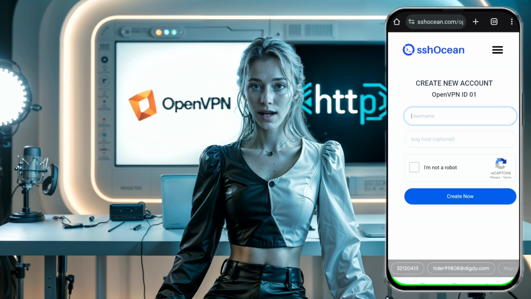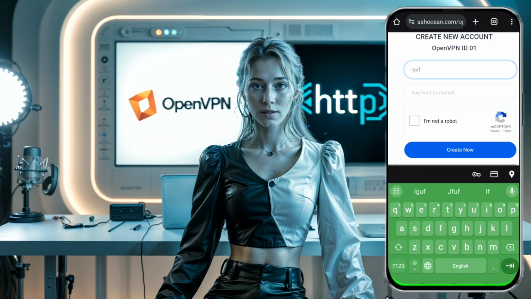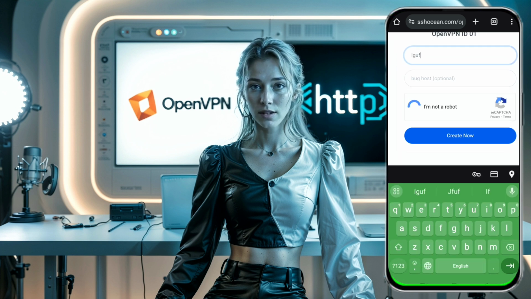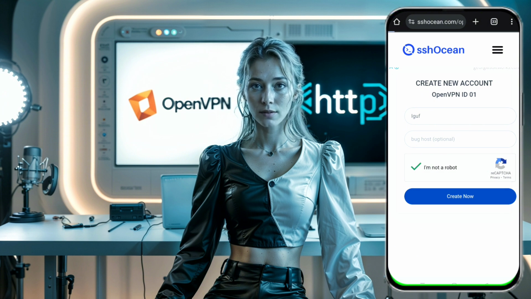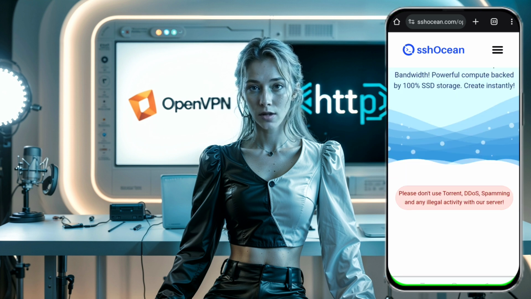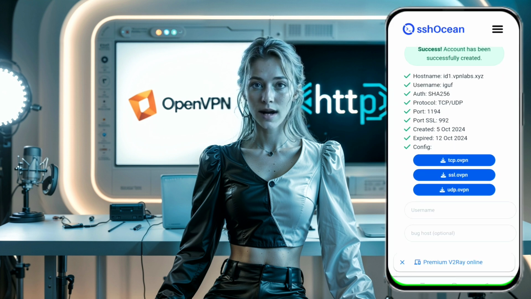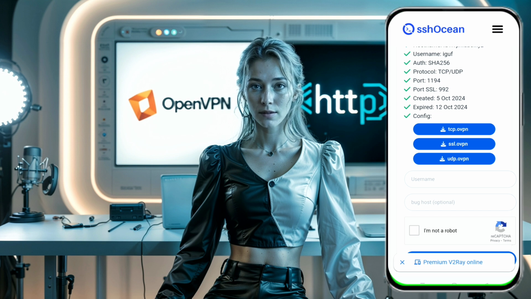Once you've selected your location, hit the Create button. This will take you to a page where you'll need to enter your desired username and solve the CAPTCHA. After that, click Create Now, and within seconds, your OpenVPN server account will be ready for use. Make sure to download the configuration file to your device for future use.